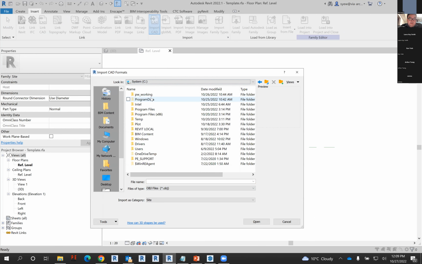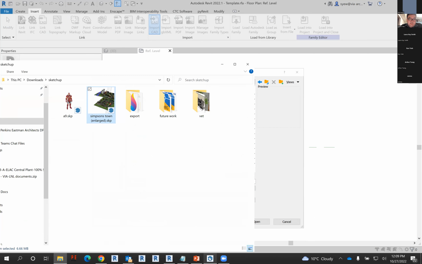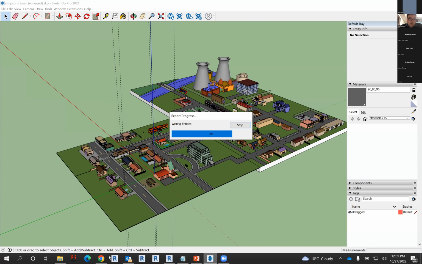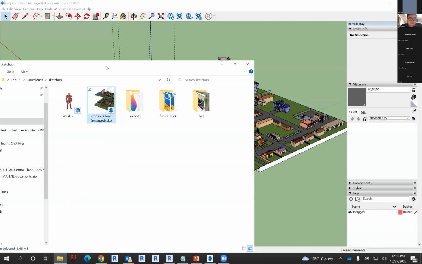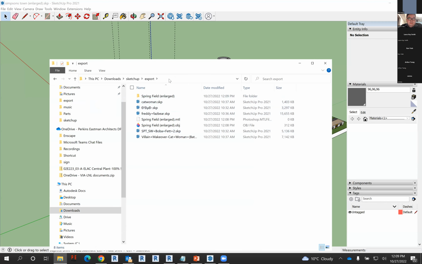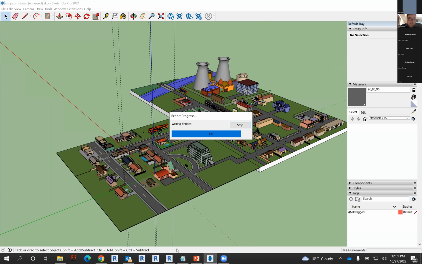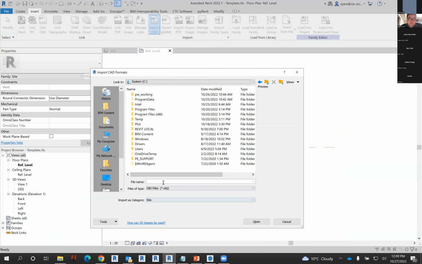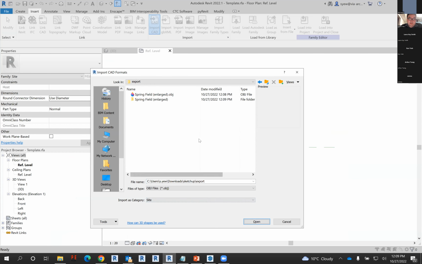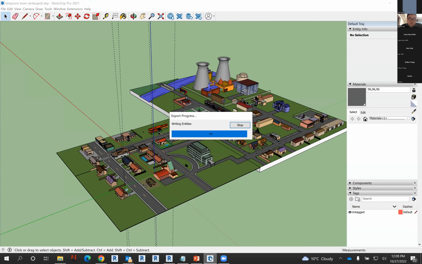Next I'm going to go to my export. Is it finished? Almost done. So I'm going to copy that link path. Once this is done, I'm going to import it in. Here I'm going to open that up. Is it done? Almost 95%. Come on.